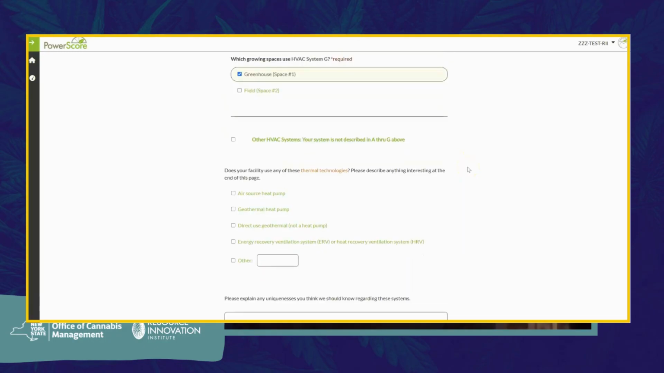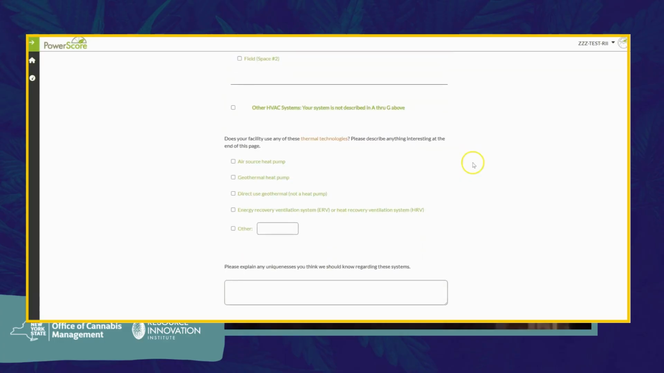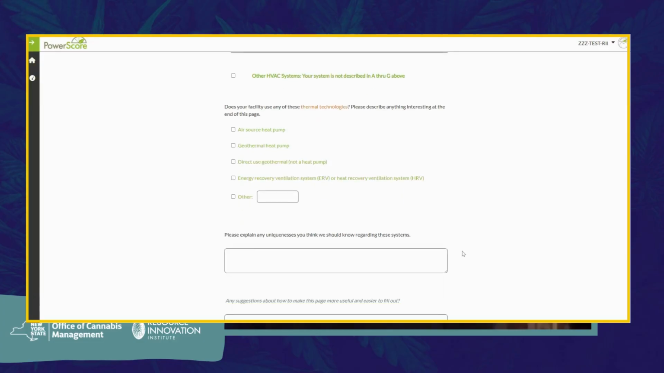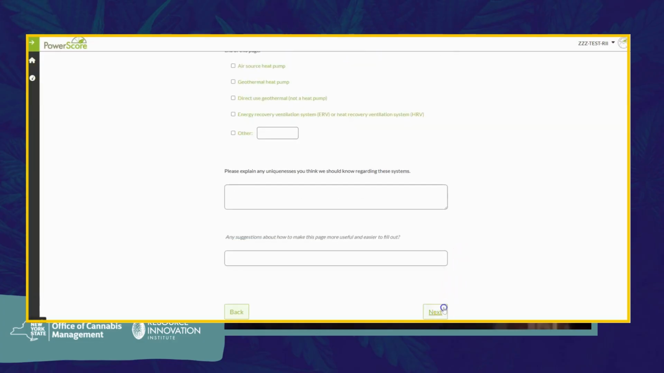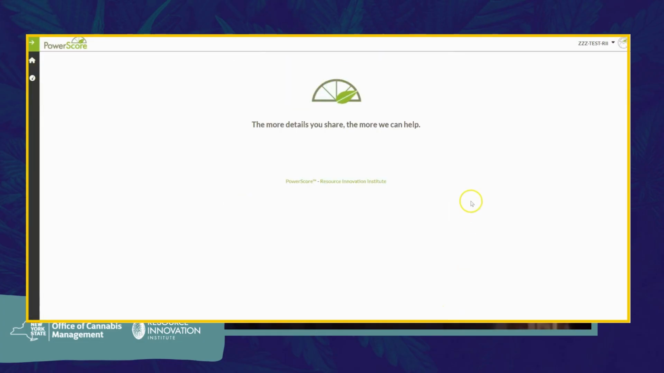Add in if any of your facilities use thermal technologies. We're going to say that our space is not using any of these, but things like geothermal and geothermal heat pumps, as well as air source heat pumps, are increasingly common, and we're working to understand how people use these systems. Click Next to move on to the next section.